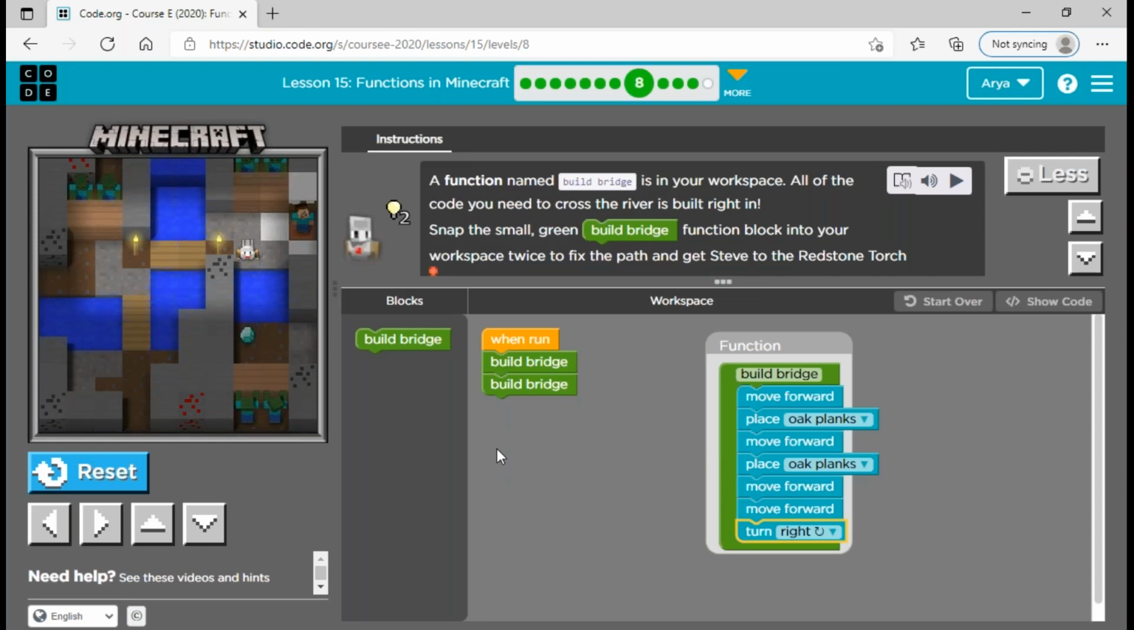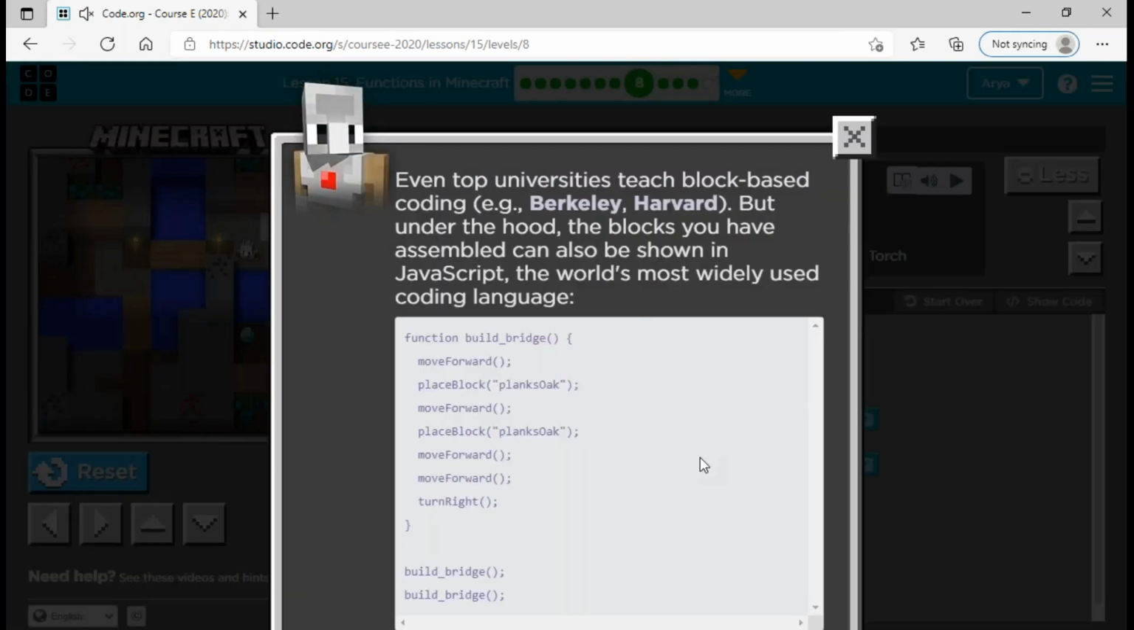So go ahead and see if you can explore the functions a bit more and see what you can do with this. I'll give everyone a few moments to try this level out themselves. I'm also going to show everyone the JavaScript code associated with this.